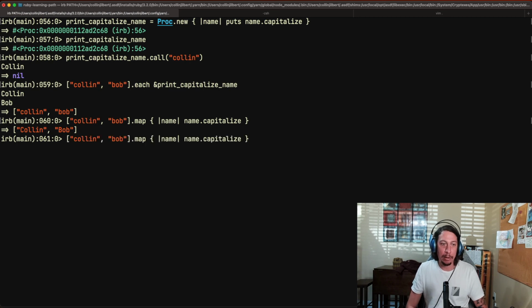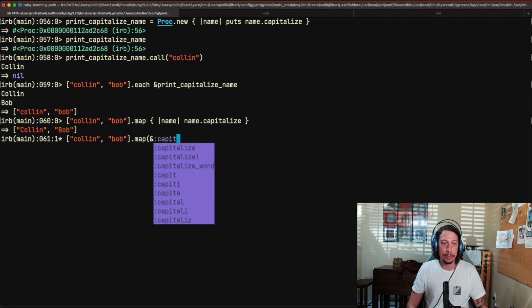I'm going to recall that line, and I'll show you a different way that we can use the built-in methods to shorten this up. We're going to use something called the symbol to proc syntax. What that's going to look like is we'll get rid of this block here, and to map, I'm going to open up a parenthesis, and I will do ampersand, colon, capitalize.